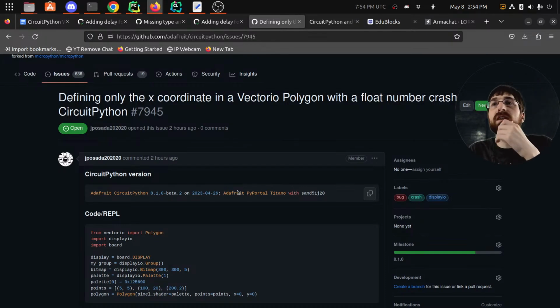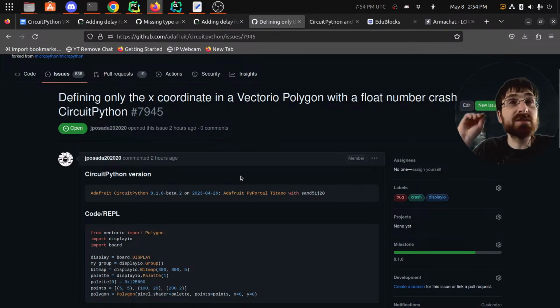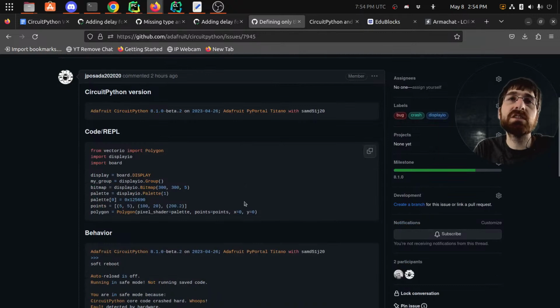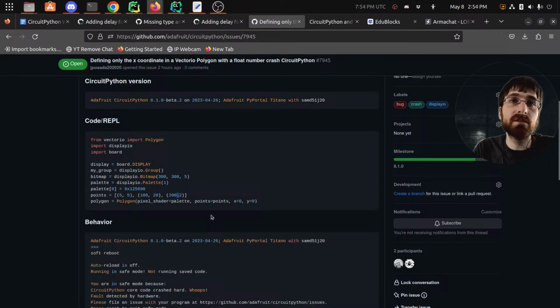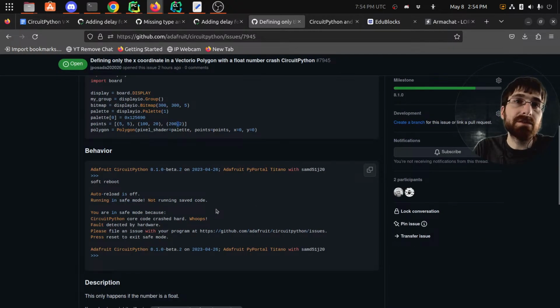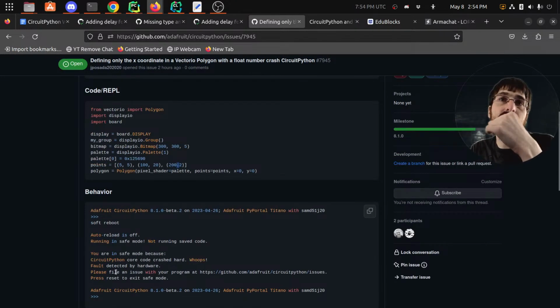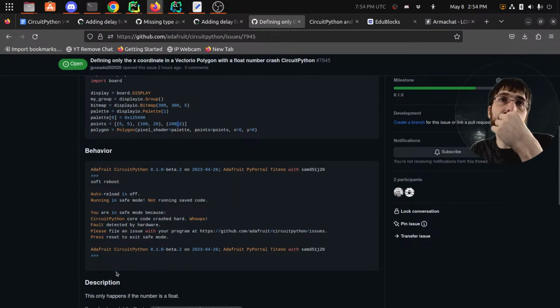But I saw this one go by, and I'm kind of like a squirrel with an acorn, so to speak. I'm always interested to hunt through a good displayio bug, and this one looks like something that I should be able to fix. So it's basically like when you give it a float here, you are going to get a hard crash, but you give it 2 floats, you don't.